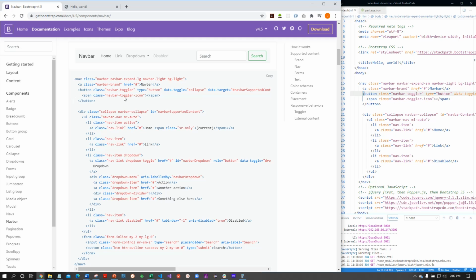And then we have here the toggler icon. That's actually the look of the hamburger button. Then we have essentially this navbar collapse style added to this div, so that it surrounds this unordered list and tells it what is to collapse. So if you put elements outside of this div, those would be elements that weren't part of the collapse.